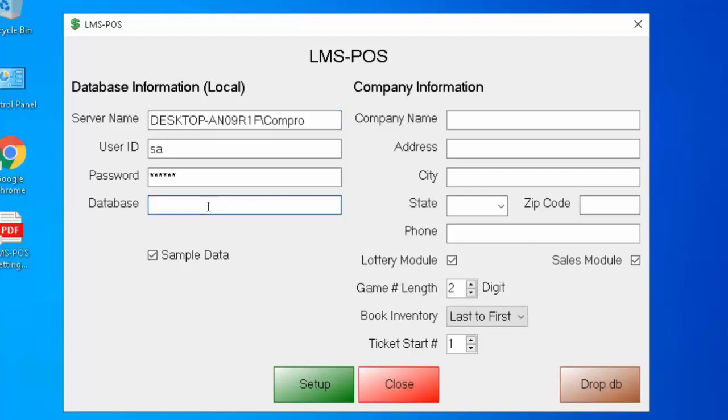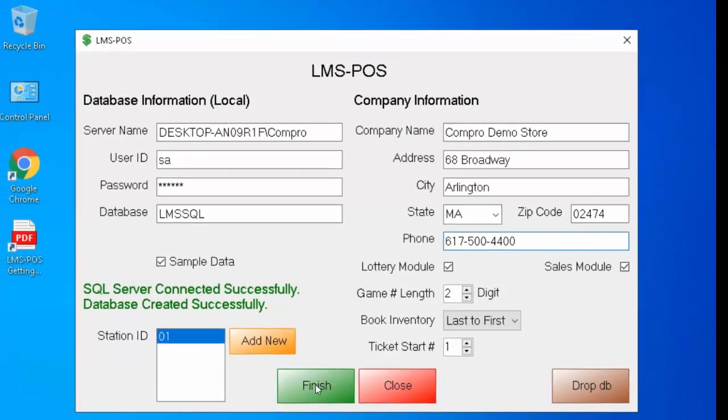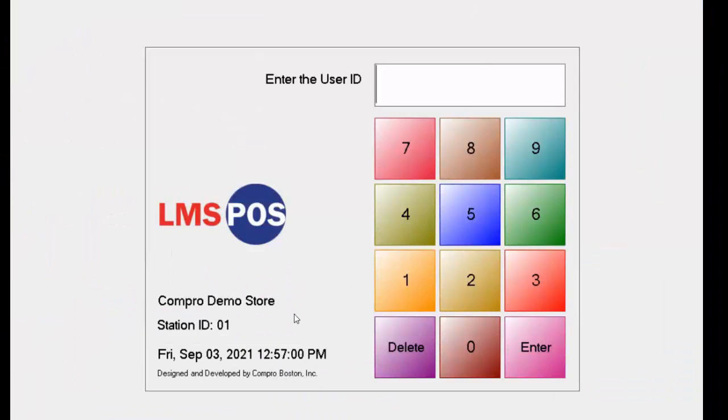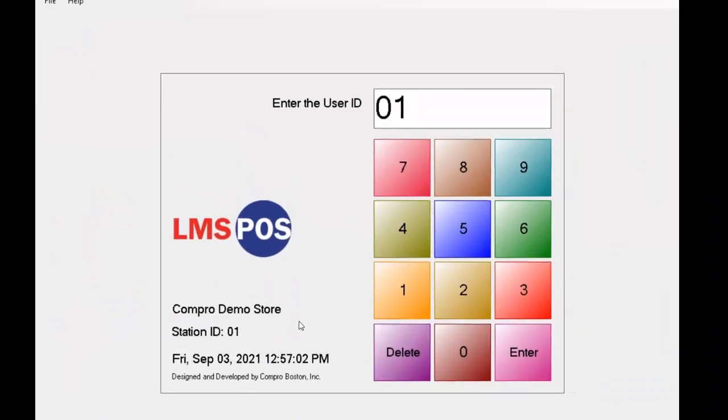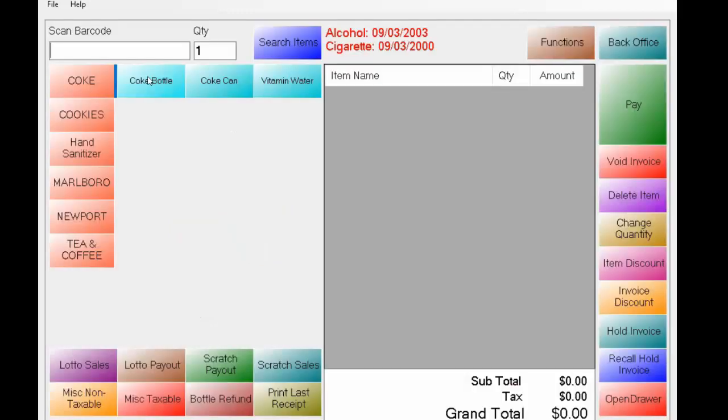You can leave the pre-filled information. Enter database name as LMS SQL. Then enter your store information. Click on the Setup button. Click on Finish. The default user ID is 01, and the password is also 01.